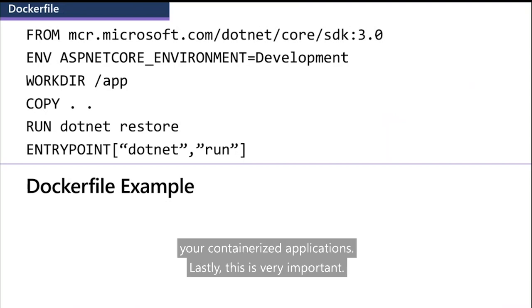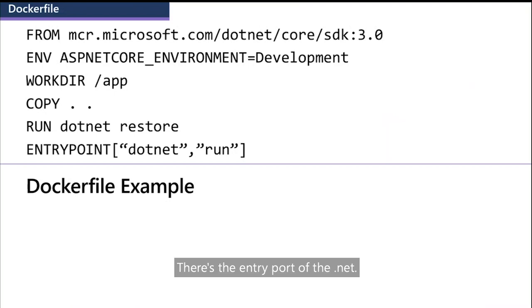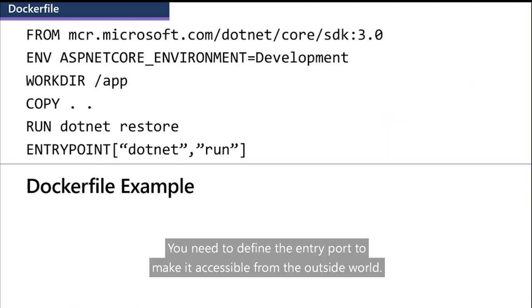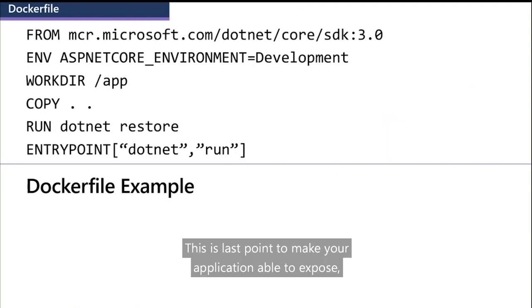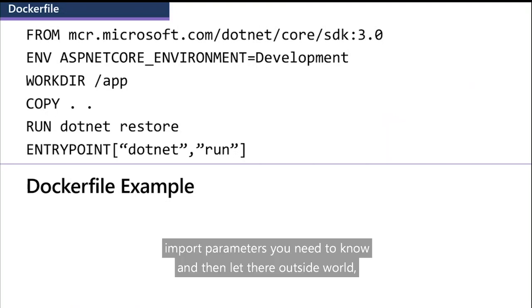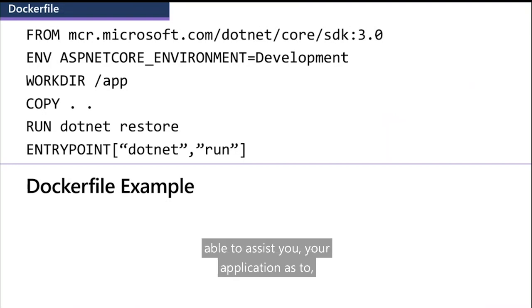Lastly, this is very important. This is the entry point of the .NET application. You need to define the entry point to make it accessible from the outside world. This is the last point to make your application able to be exposed, to interact with your operating system, and be exposed to the intranet or even the internet. This is a very classic example of a Dockerfile. This is the entry point, the configuration parameter you need to know, which lets the outside world access your containerized application.